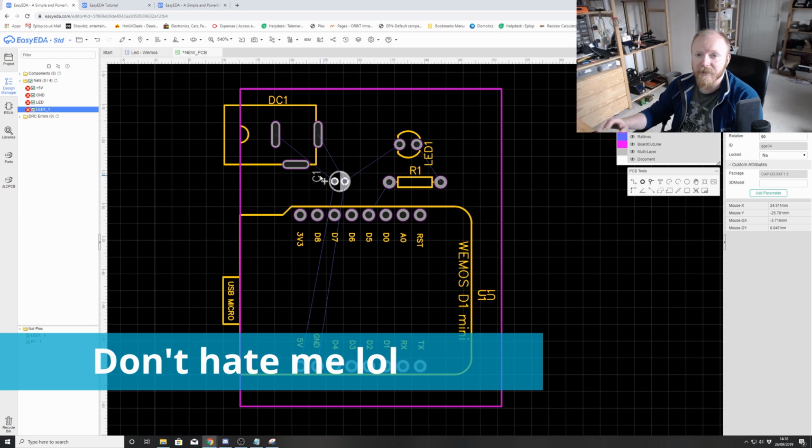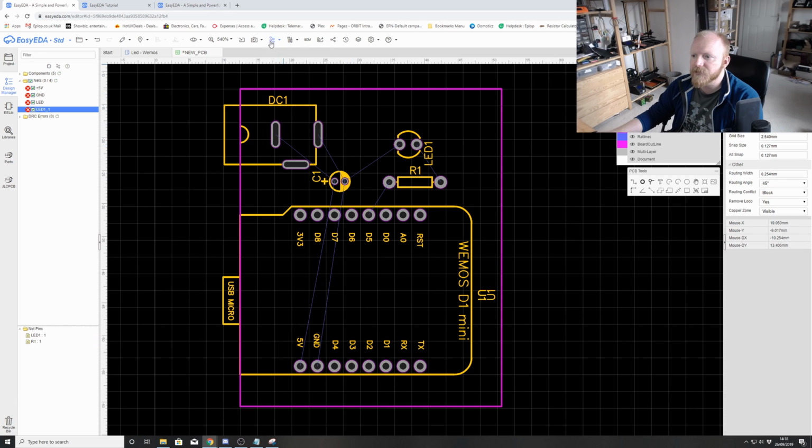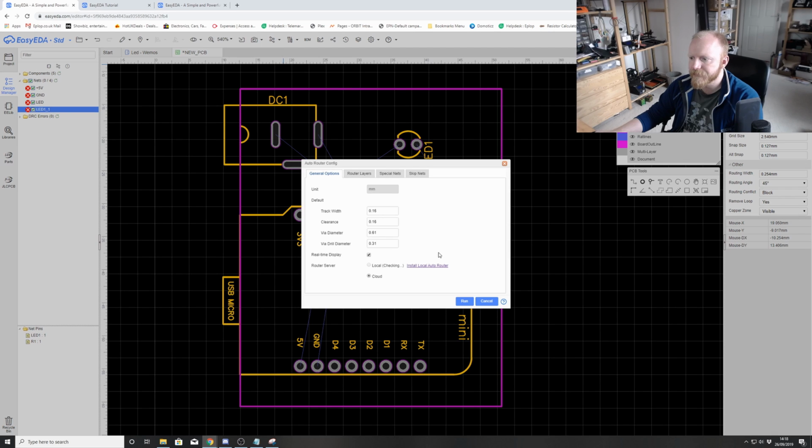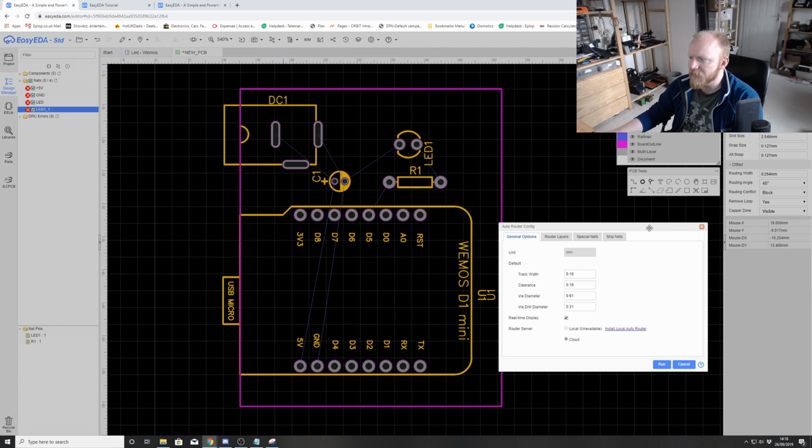Now auto routing is frowned upon, but I guess it has its place, so I'll show you how you would do that. So you need to go up to the route option here, and then you would go to auto router, and then at its most simple, you can just click run.